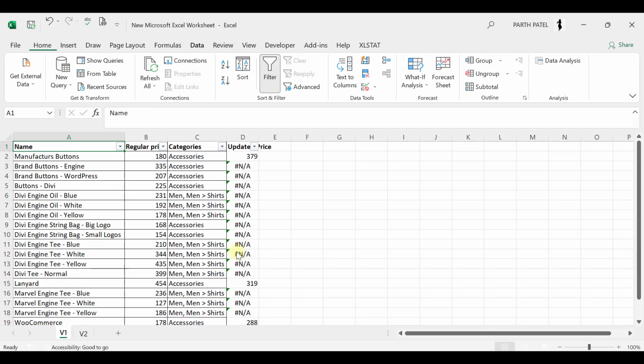So in this case, when you do a lookup, it won't work 100% because some names are different. So in this case, we can do a fuzzy lookup. Let me show you how.